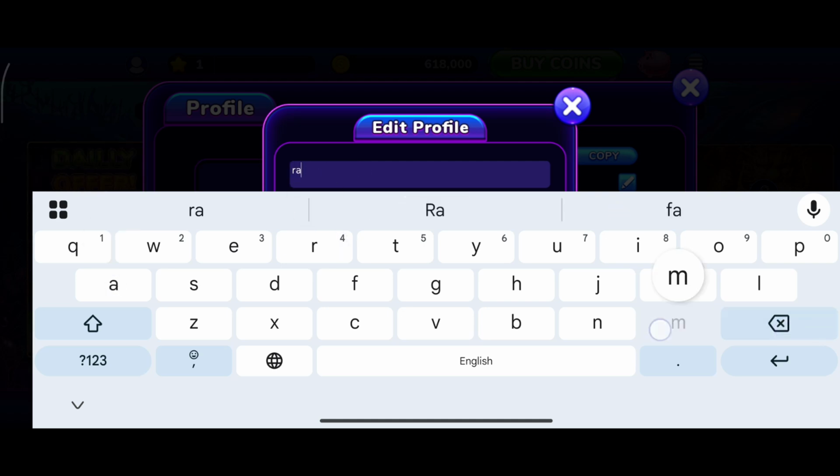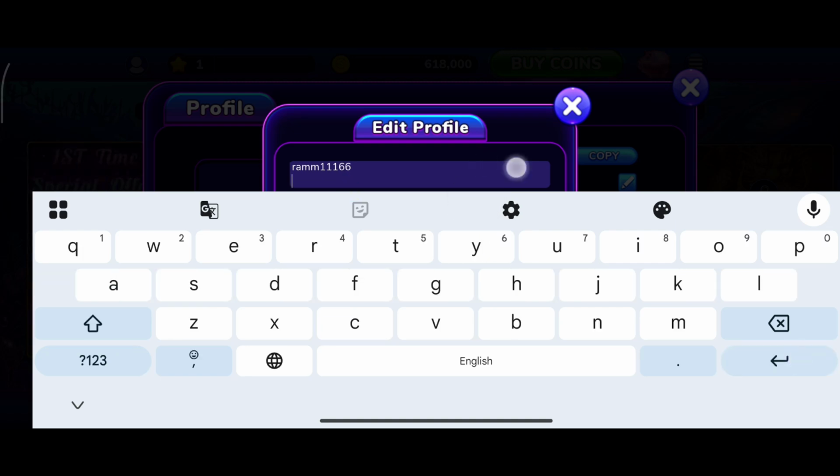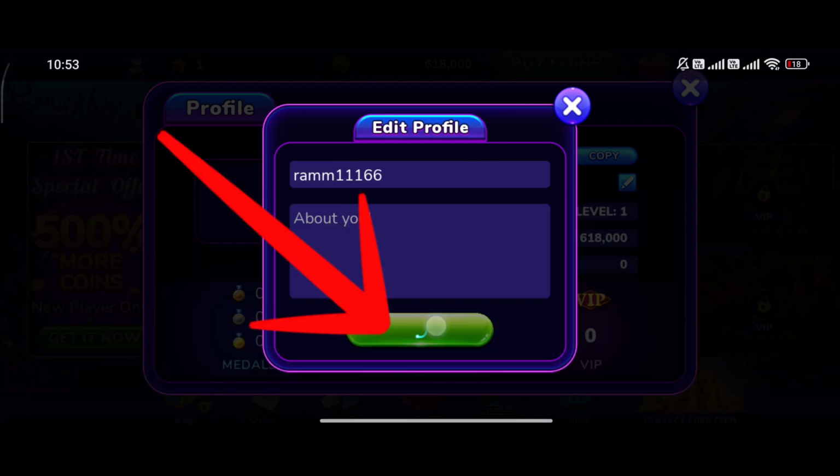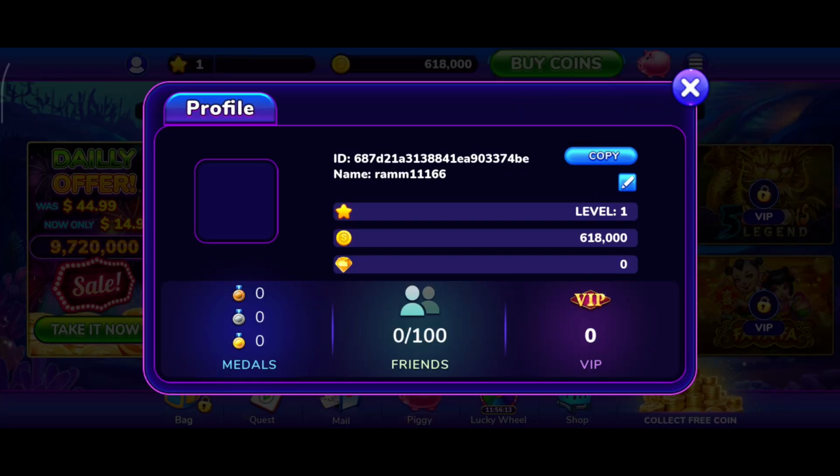Now you can keep any of the names that are available here. So here I'm keeping a name, and after that simply tap on save. After this the name will be completely saved and the profile will be saved too.